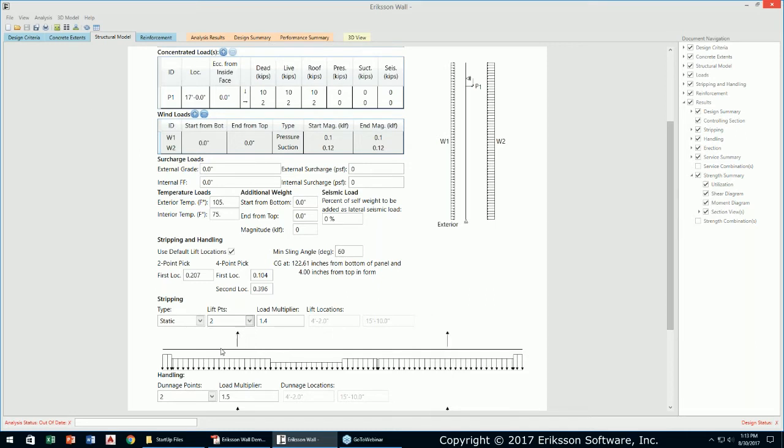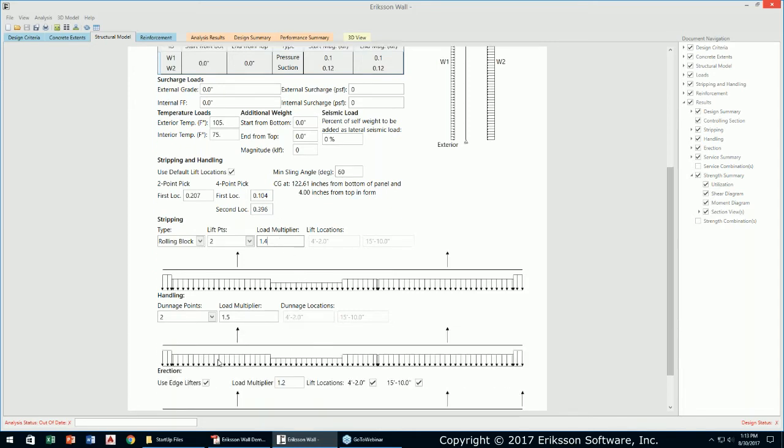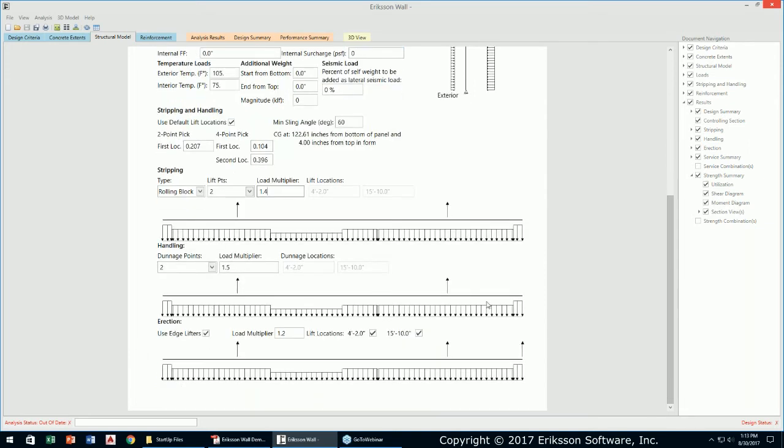And again, we'll change this to a 2-point lift, and we'll also change it to a rolling block. You have the option of editing your load modifiers. By default, it's just using what PCI recommends. Handling, we want to just be the same location as lifting. And then for erection, we do want to use an edge lifter, but we just want to remove this lifter at 15 foot 10 inches. So we'll use the bottom line and then our edge lifters for erection.